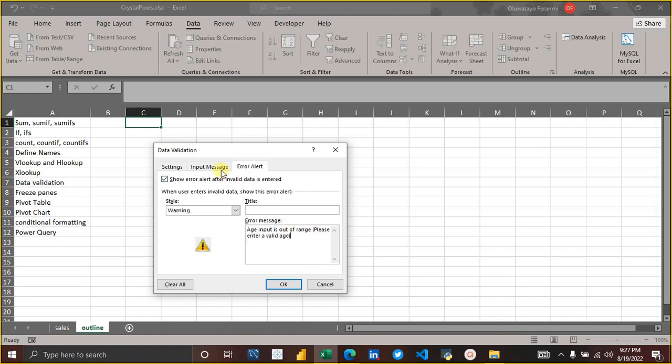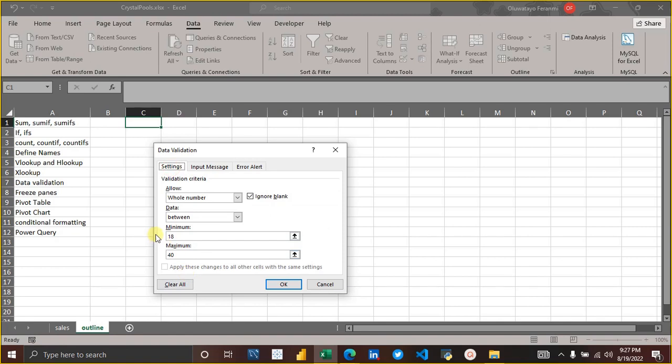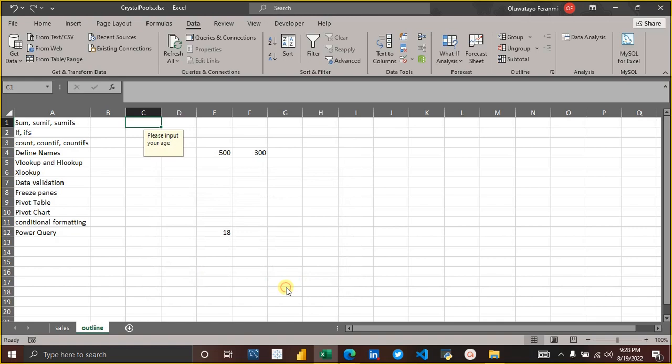So you see this little format that we've done, the please input your age. When you input the wrong age, it will show you this error message. This cell can only accept between 18 and 40. You can also choose Ignore Blank. If you check this, it means when the cell is blank, no problem. But if you uncheck it, the cell must contain a value. So let's just check it. It can be blank.